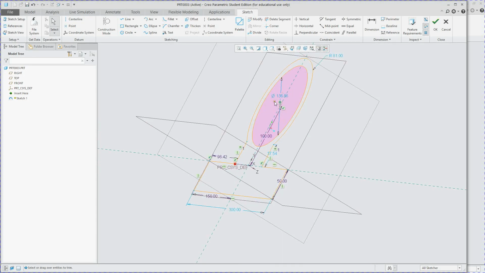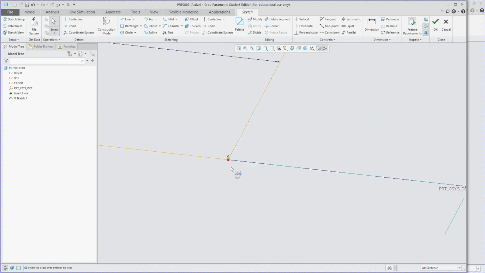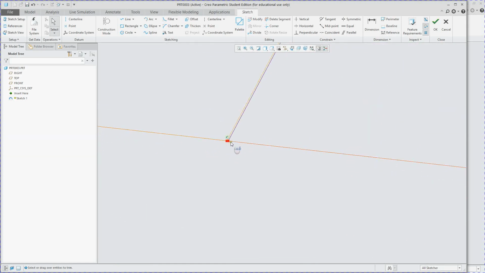So you see this section's pink. That's not what I wanted. So note this little red square here. Wherever you see that in CREO, that means something's gone wrong. It means your shape isn't closed. And we can see, if you zoom in, that's because I wasn't entirely correct with how I placed the square.